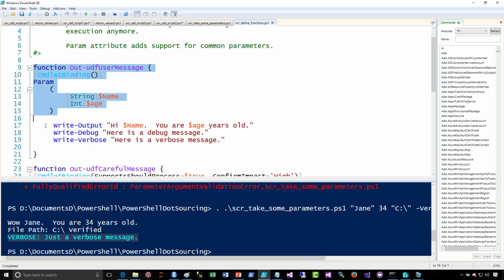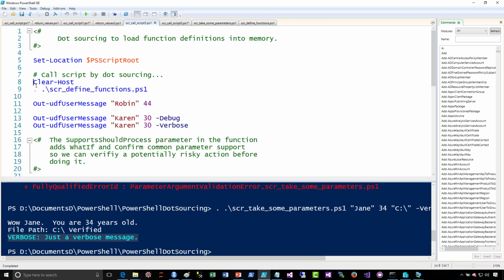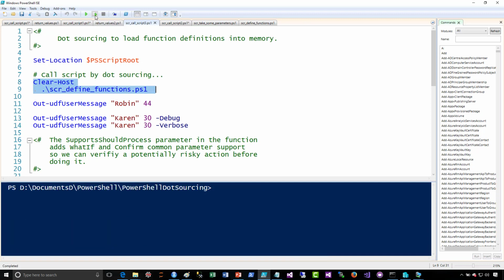The idea of running this script is that when we call the script, it's not going to run this code. We have to tell it explicitly we want to use it. Instead, it's going to create these functions and store them in memory so we can access them. So let's go back to our calling script.